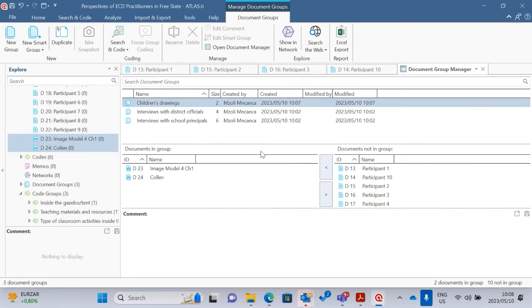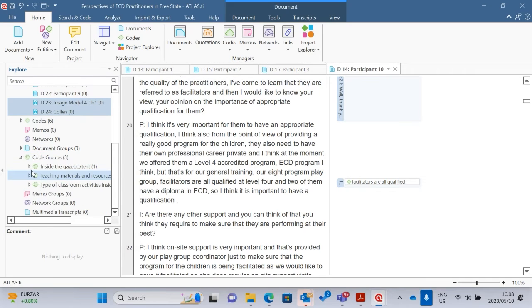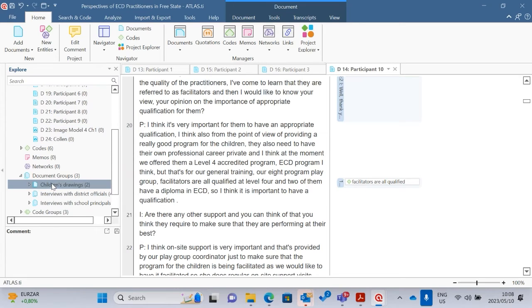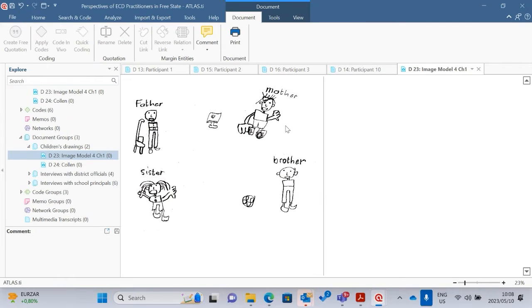Now let's open the children's drawing. Let me close it here. You can close it and then open it from here. You can just come to your document groups. Okay, close the codes. Here are your document groups, and then you click here, children's drawings. Let's start with this one, and then we open it. Now let's try to code this.